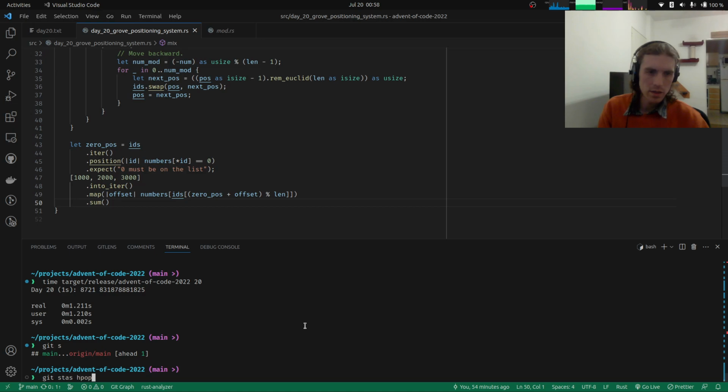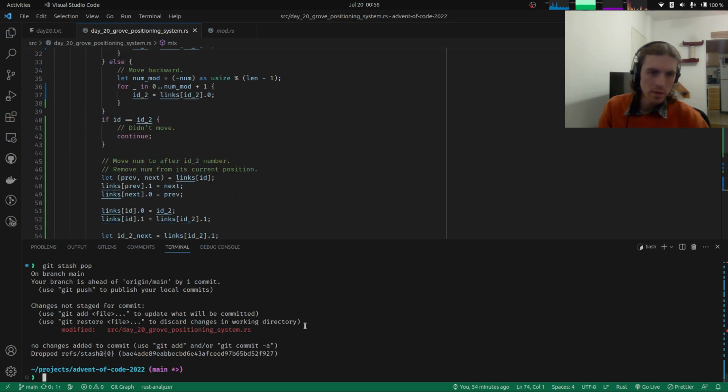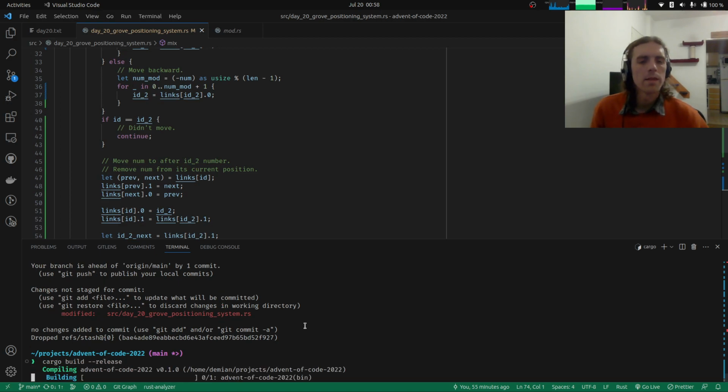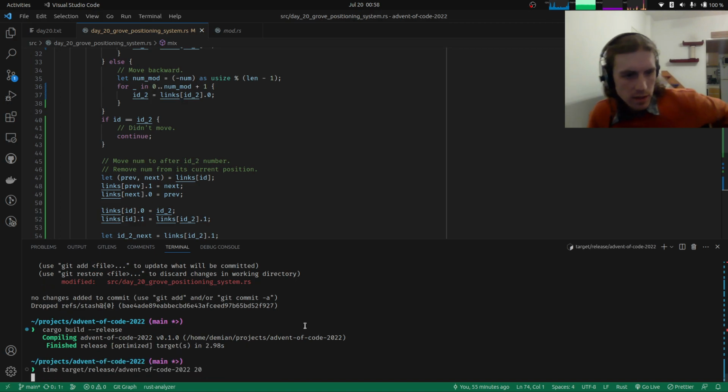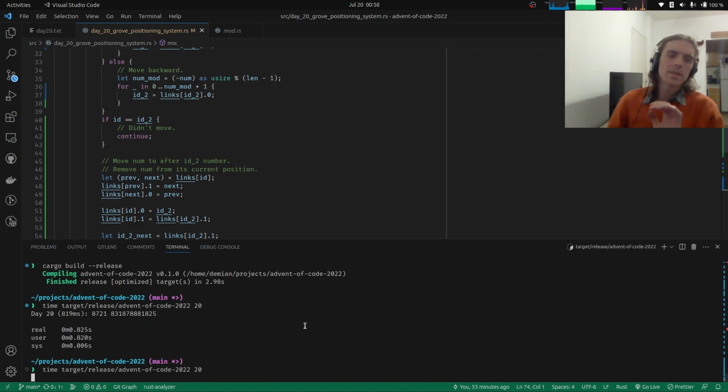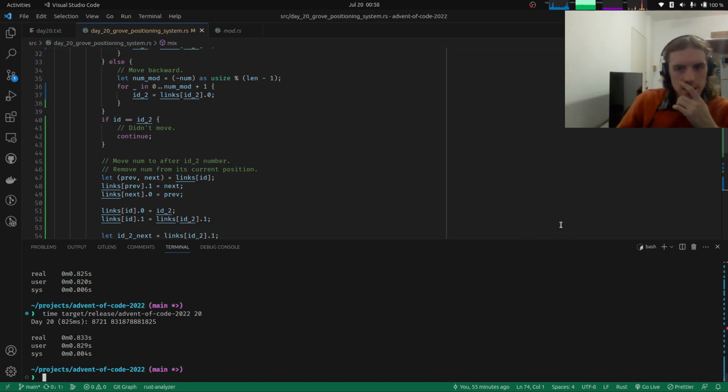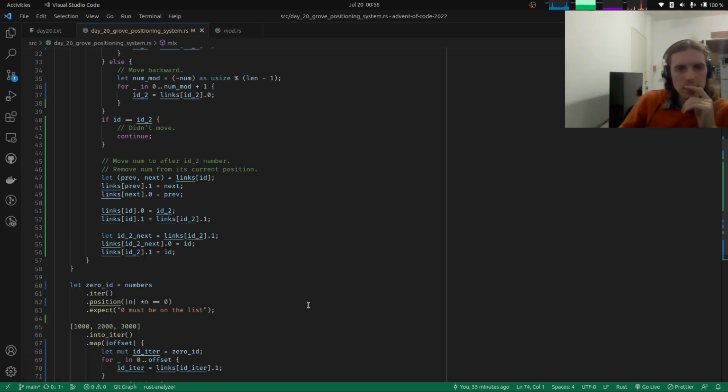Is dash pop cargo build release. It's time the same thing, and well, it is marginally faster. But I think to make it faster, we will have to find some more clever thing to do, and I don't know a more clever thing to do. This thing is very, very linear.